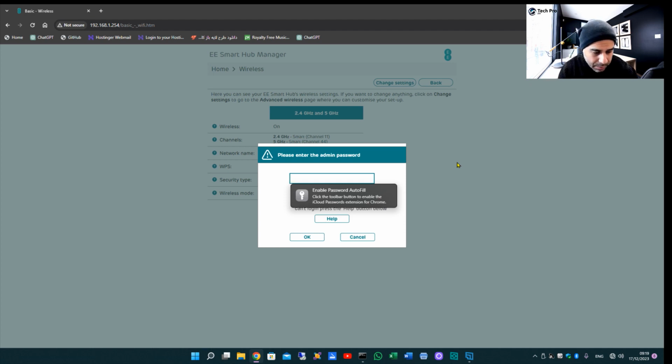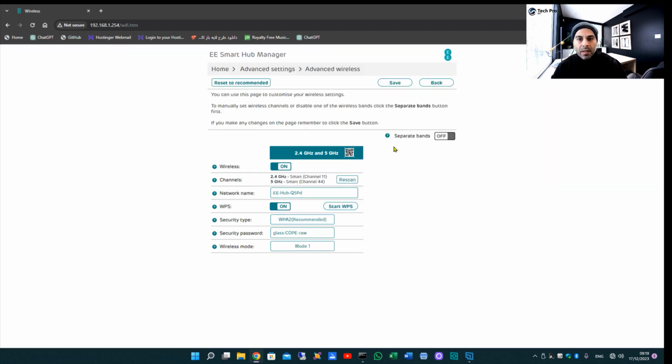I'm just going to type in my admin password here. Okay, yes, we're in now. So here we have the wireless. You can disable it or enable it. Here you have the channels, 2.4 gigahertz or 5 gigahertz, and we have a network name.